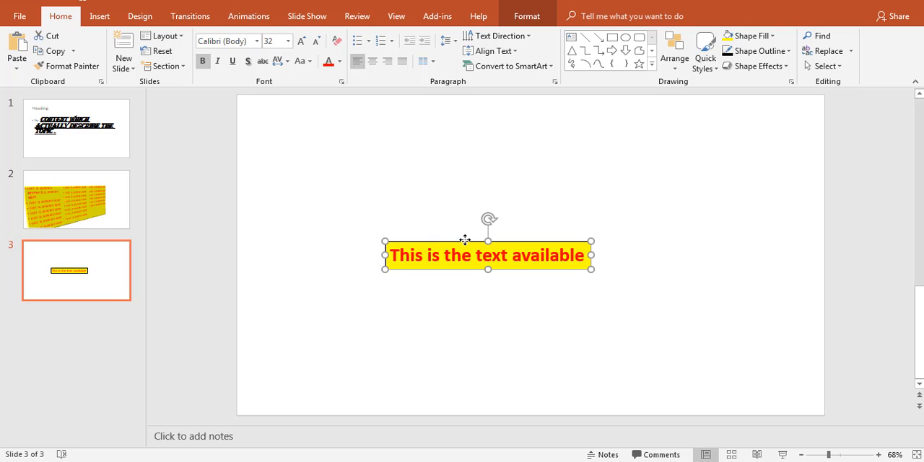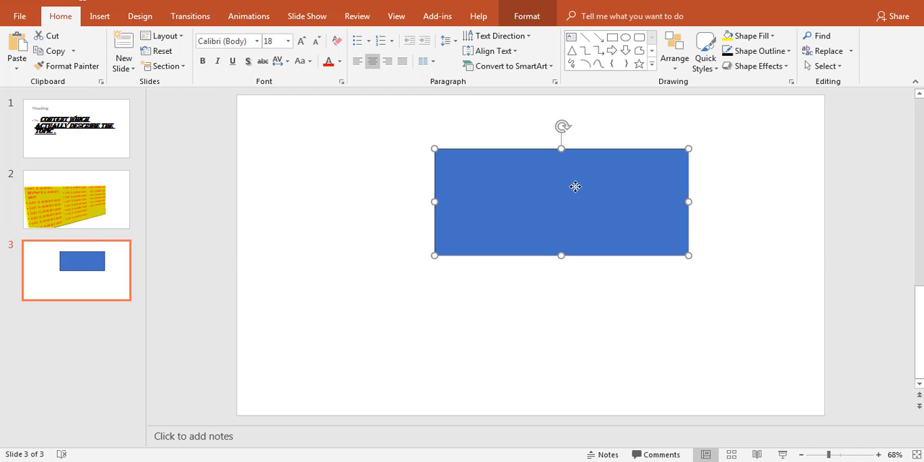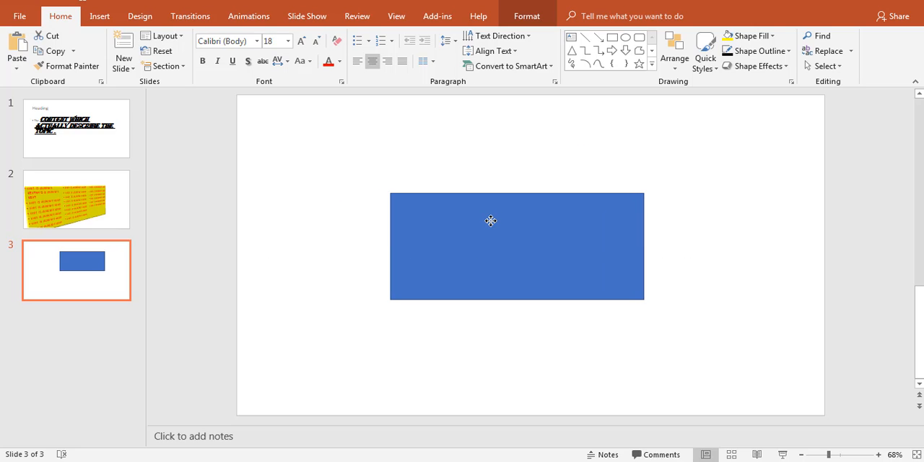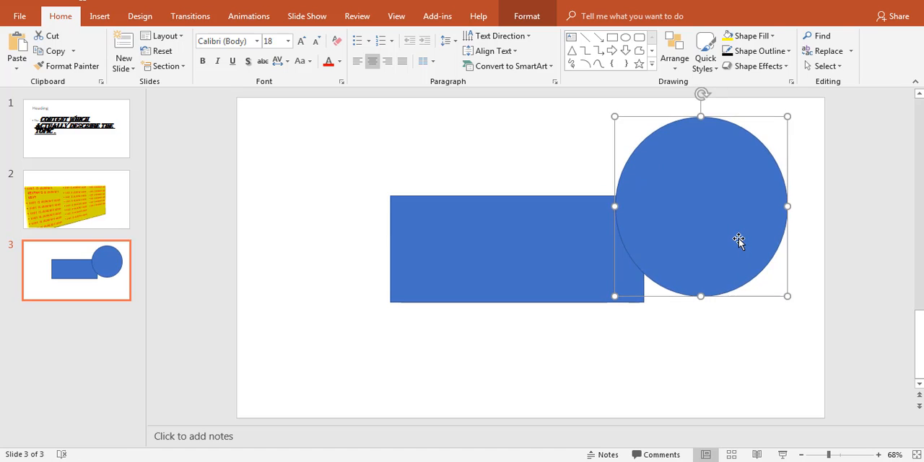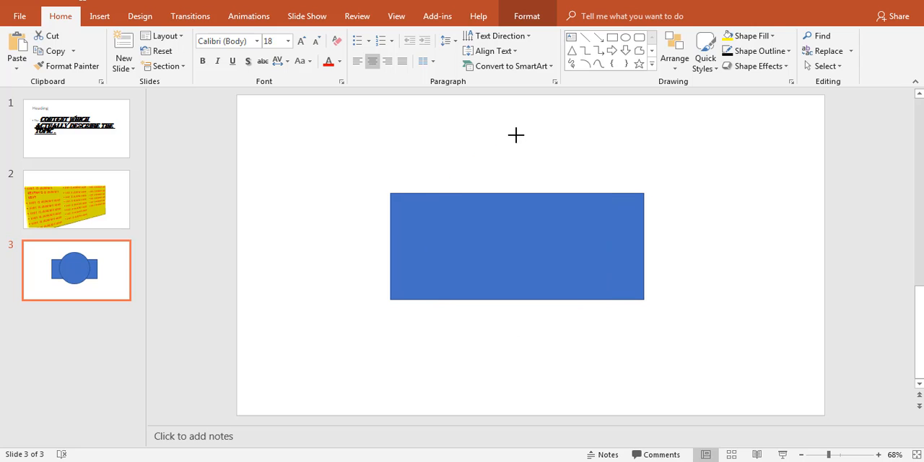Right now I'm going to delete it. So here are some figures which I'm going to use here. The best thing that you are going to learn here is, for example, I have this figure, and I have one more, this, right?